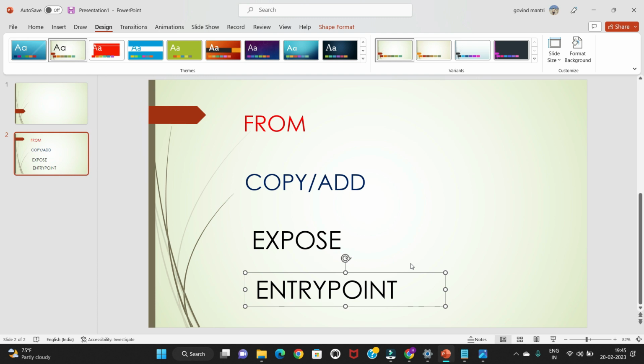Second, COPY or ADD. In this command, we pass 2 parameters, source and destination. If you are using COPY, then in source we can pass a file name or folder name only. But in case of ADD, in source you can pass a file name, folder name, or any URL. That is the difference between COPY and ADD. In destination, you need to pass the image name.